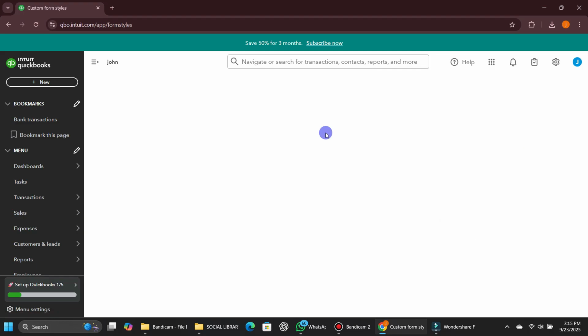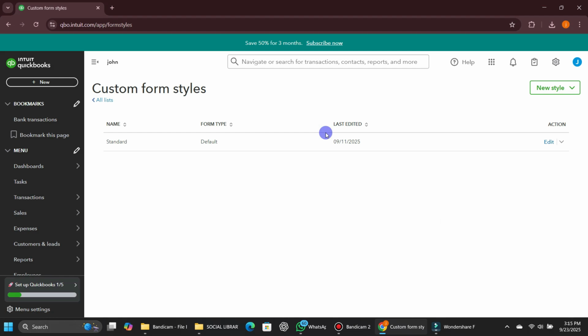Then, you'll be taken to a page that shows all the custom form styles you've already created. Think of this as your library of templates where you can edit or manage existing styles anytime. But if you want to start fresh, go to the top right corner and click the New Style button. This begins the process of creating a new, personalized template.